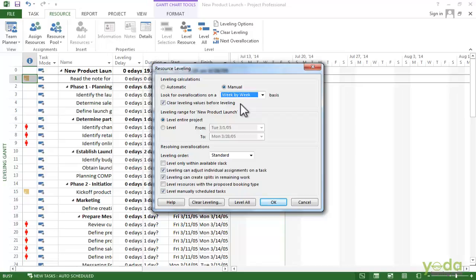The checkbox clear leveling values before leveling is turned on by default, and that's a setting you want to keep. That tells the project to get rid of all the delays it added before and then start over. It makes it a lot easier to see what you are doing.